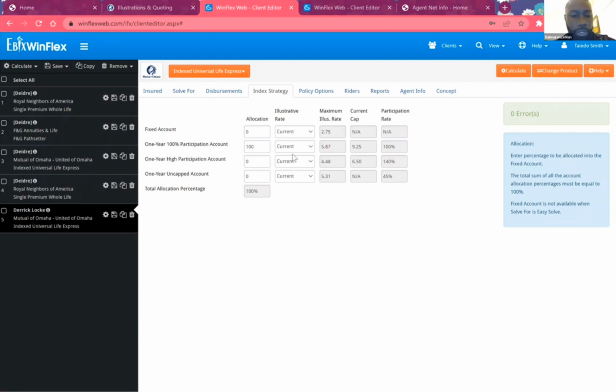What Mutual of Omaha has set for you already is typically their best or highest average, which is their 100% allocated annual point to point. So what they'll do is place a point from today, and a year later they'll go back and see how much growth has happened from there. The cap for this product is 9.25%. And what the IRS is letting them illustrate, based on their 25-year average, is 5.87.